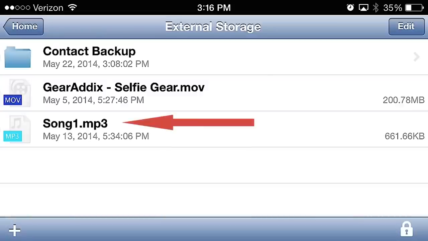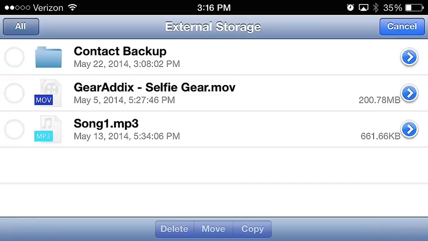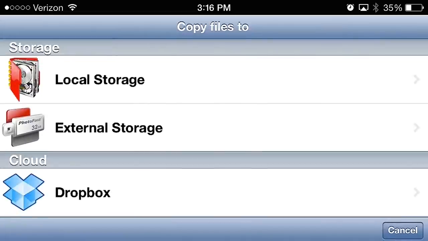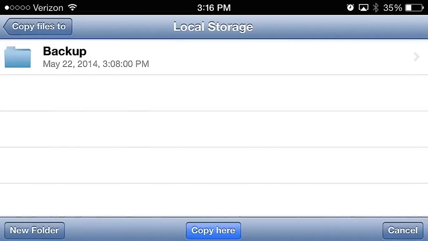Definitely a nice option to have when you need to free up space on your phone or tablet. And now with the MP3, since it's a smaller file, I want to go ahead and transfer that from the I-FlashDrive to my phone. So I'll go ahead and click edit on the top right of the screen, check the MP3 file, and below you'll see I've been given three options: delete, move, and copy. In this case, I'll copy it. And then I'll go ahead and select local storage. Copy here.